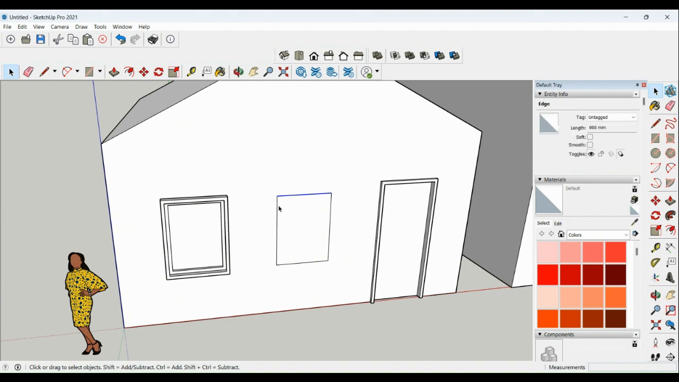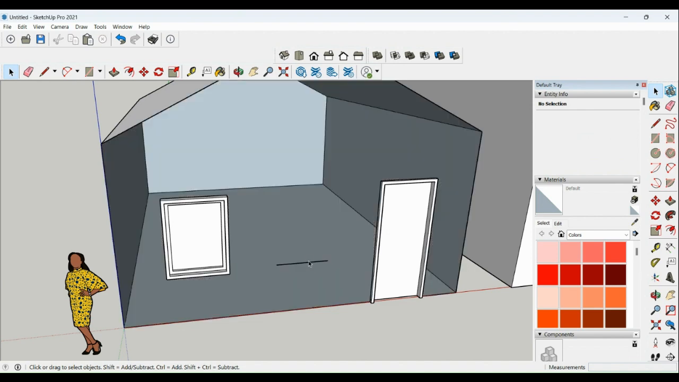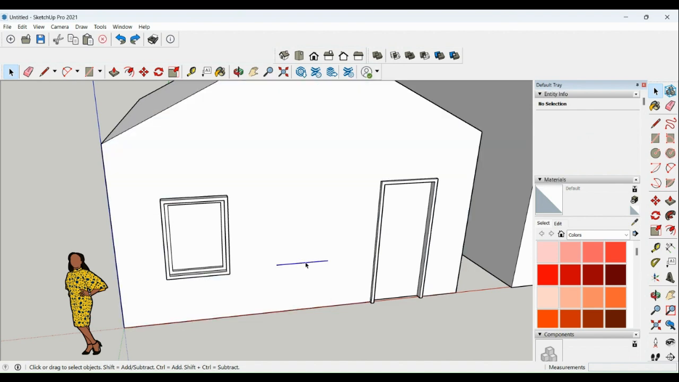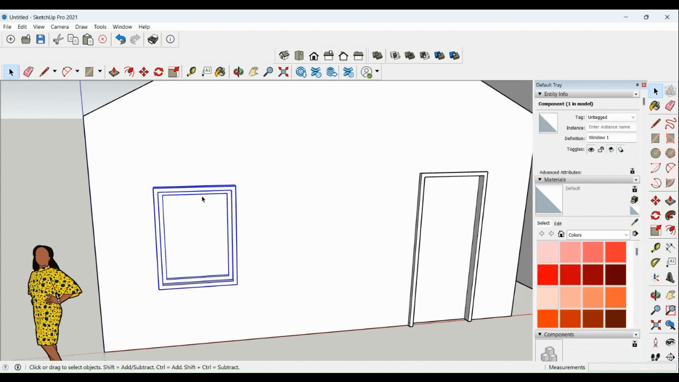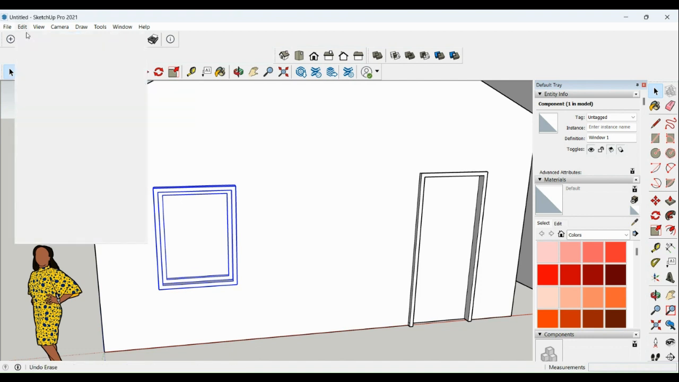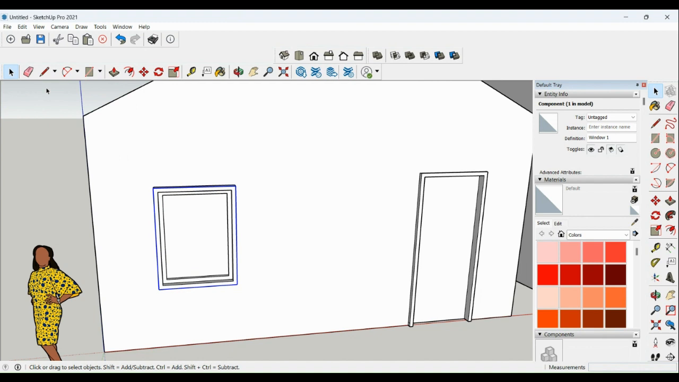I'll delete these lines. Oops, undo. Okay. All right. So this is now a component. I will copy. This is the copy tool. Okay. Copy and then edit, paste in place. Okay. So it will be pasted to itself.